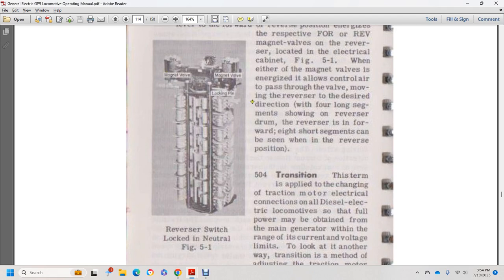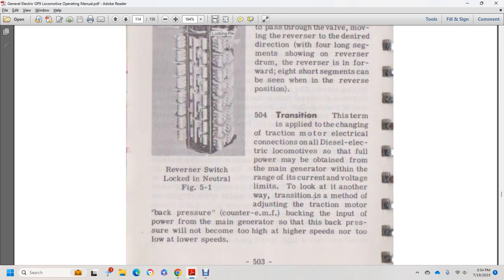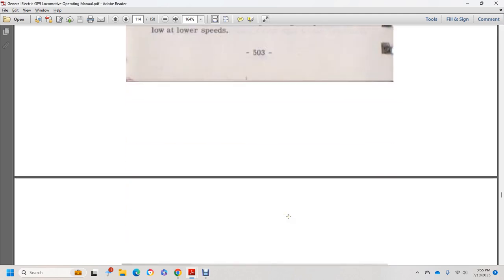Transition. The term is applied to the change in the traction motor electrical connections. All of the diesel electric power is obtained from the main generator, which has a range of current and voltage limits. The transition method adjusts the traction motor back pressure, the counter EMF, opposing the power input from the main generator, so the back pressure will not become too high at higher speeds, nor too low at lower speeds.